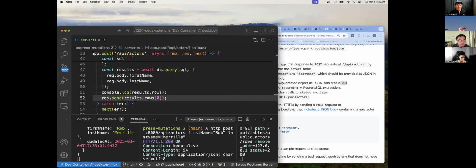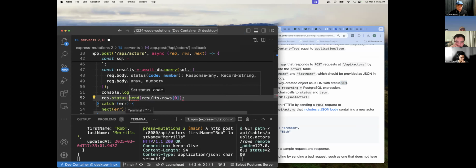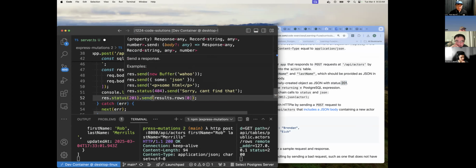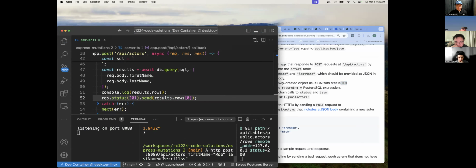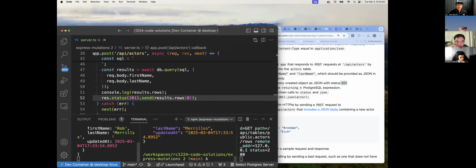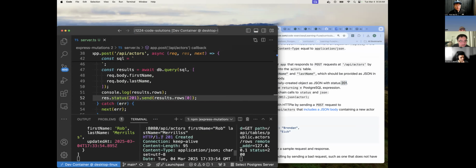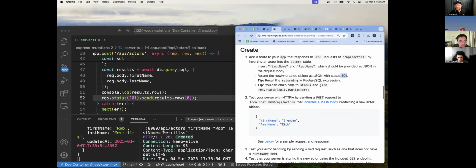So to do that, we can just do res.status, and then we pass in the status code, 201. So now let's go ahead and do this again one more time. We'll add a second S. And now we can see that the status right here is a 201, and the message is changed to created.